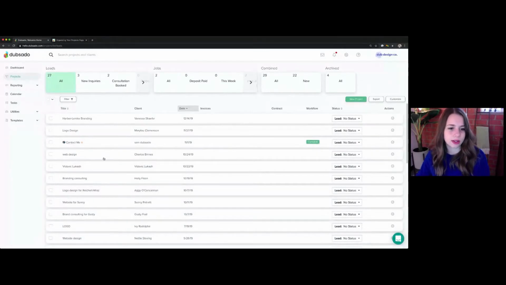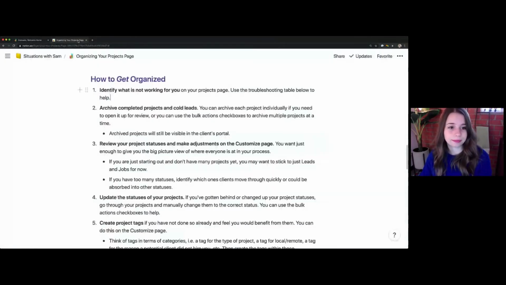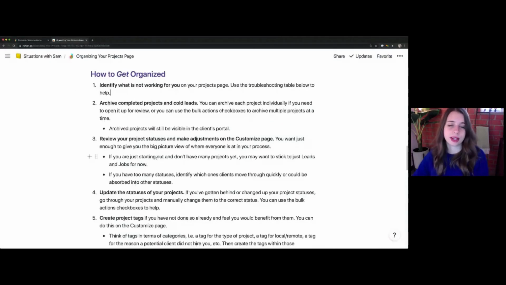And of course, I'm also finding that I got behind on changing the statuses of my projects over time. So a bunch of them got stuck in the lead status, but some of them I'm already working with. So those are kind of the main issues I'm identifying here, and you might find similar or different issues in your own account.